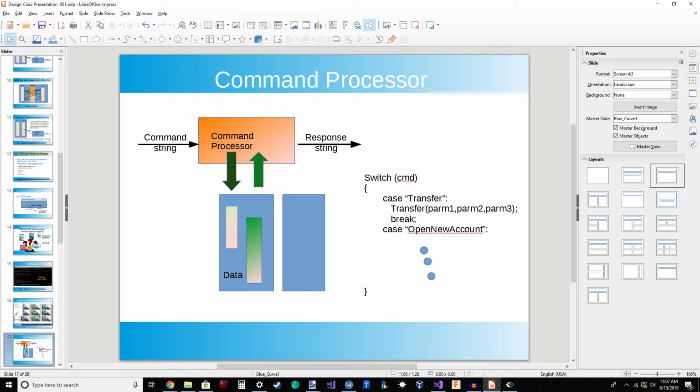Okay, but now you've got this command processor. So you have a command processor that takes in a string and outputs a string. And in the process, what it does here in the middle may muck with your data. So it may come over here and do something, or it may just retrieve information from the data.